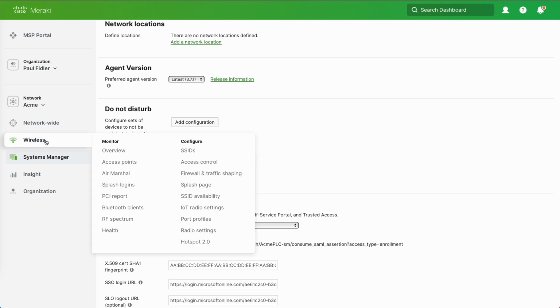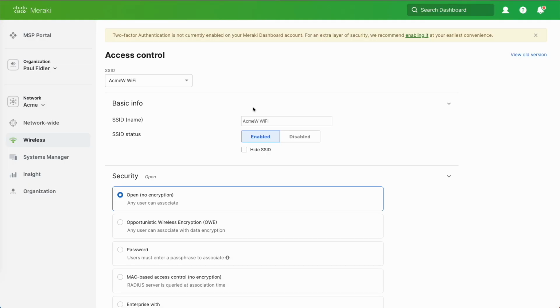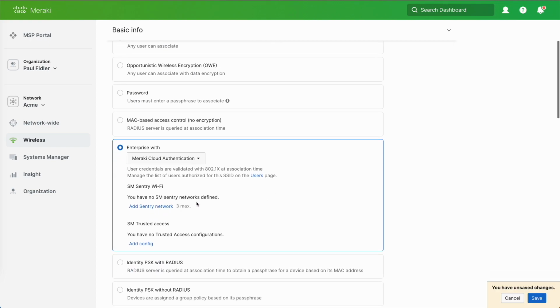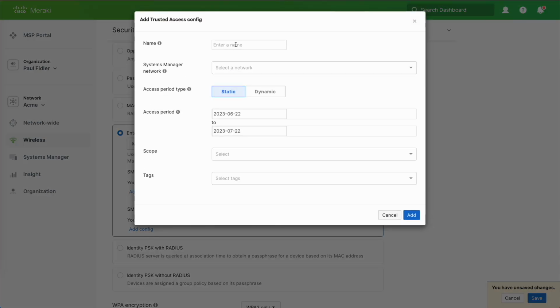Let's head on over now to wireless and go to SSIDs. And as you can see, I've got one already created. Let's go and edit this. I'm going to change this to Enterprise, and you can see now that we have both Sentry and Trusted Access. Let's go and add a configuration for Trusted Access. I'm going to call this Acme Default because this will be the default Trusted Access policy for users. You can have different policies for different groups of users if you wish.